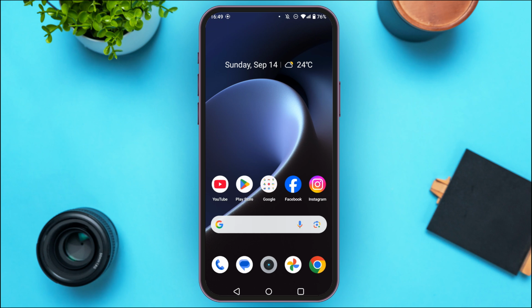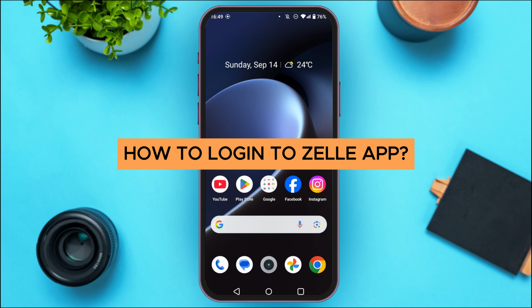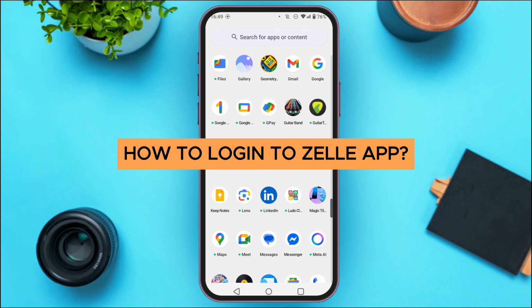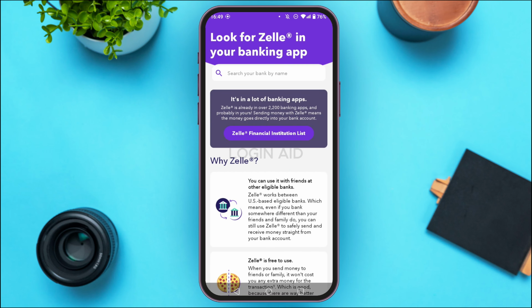In today's video, I'll teach you how to log into the Zelle app. So first of all, what you have to do is launch and open the Zelle application. If you do not have this application, you can download it from the Play Store or App Store. You can see over here, the Zelle application has been opened.